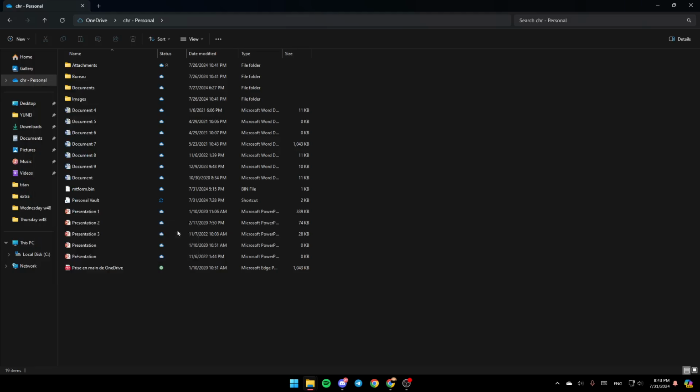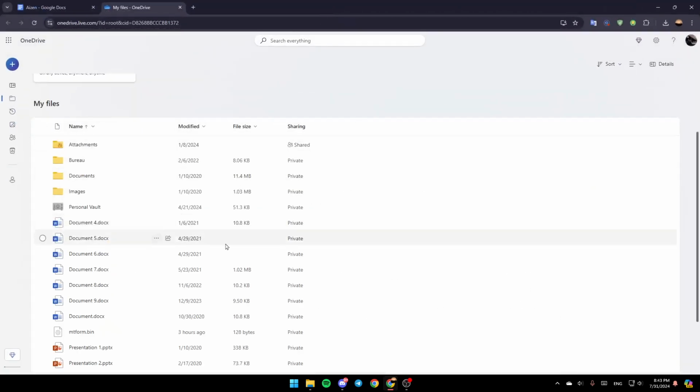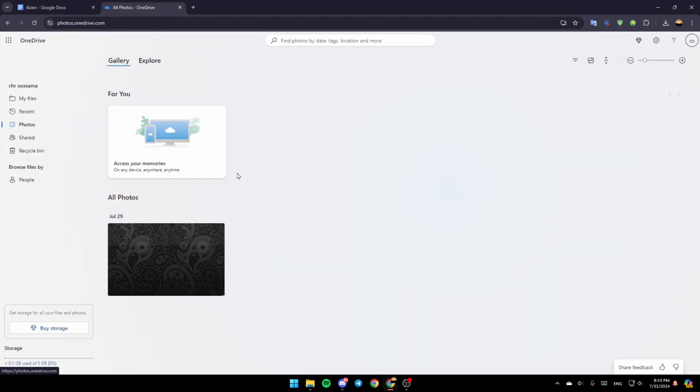So right now, go ahead and click on view online. And this will take you to this page on the web. So basically, guys, once you're here, in the left, you're going to find all of the sections. Here, you're going to find my files, recent, photos, shared, and lastly, recycle bin. Go ahead and click on photos.